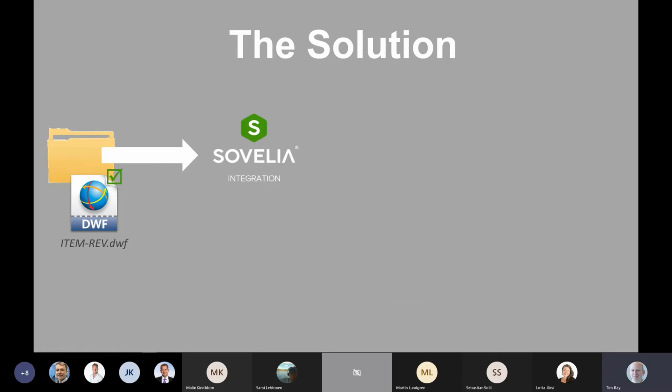If we just take a look at that in a little bit more depth, then we've said here that in our watched folder, a new file arrives. That file is a DWF file. It has our item and it has our revision. And at that point, as we've said, Sovelia Integration is a service that sits on the server and it's working all the time. In the background, it's just looking at that folder and looking for new files. Once a new file appears in the folder, then it will grab its part name or its part number or its item and revision and DWF information, and it will then do some things.